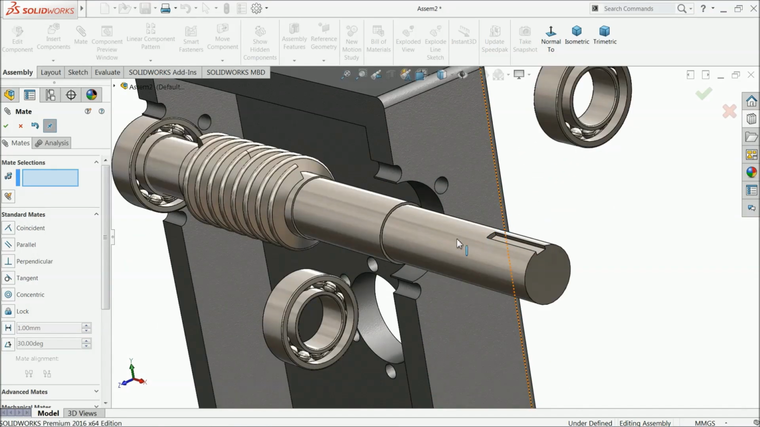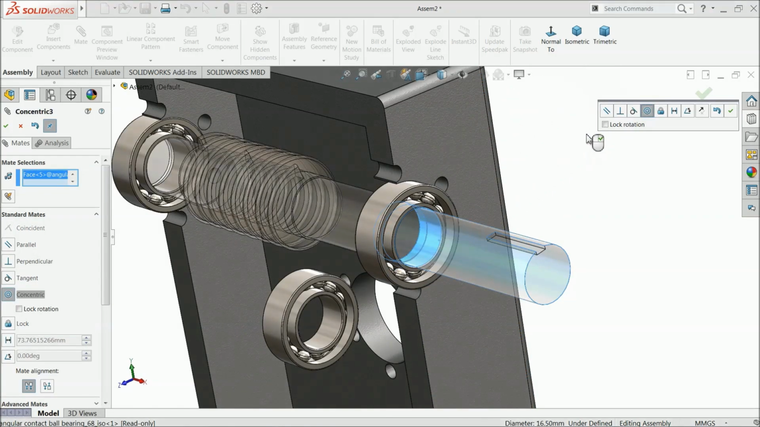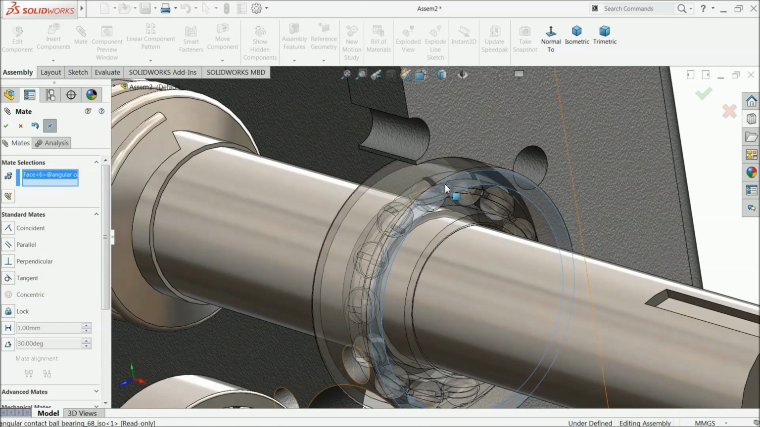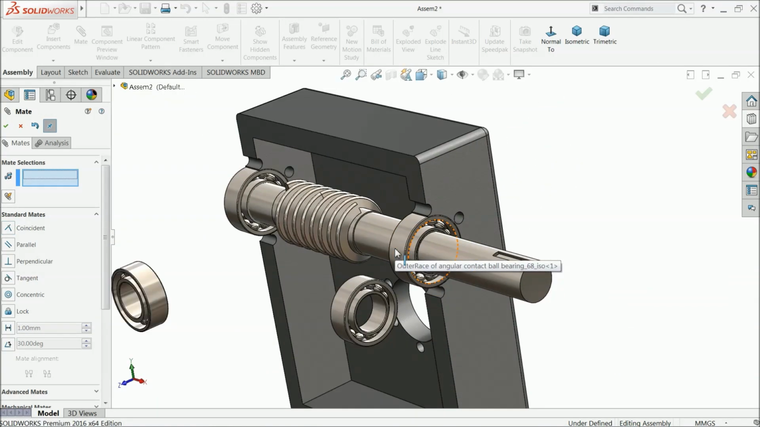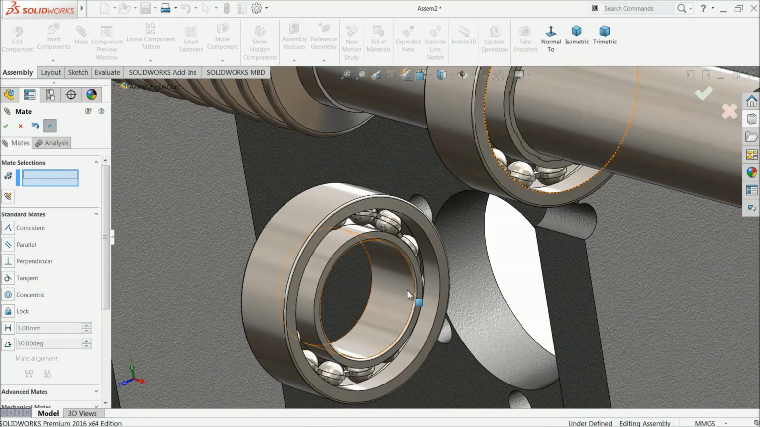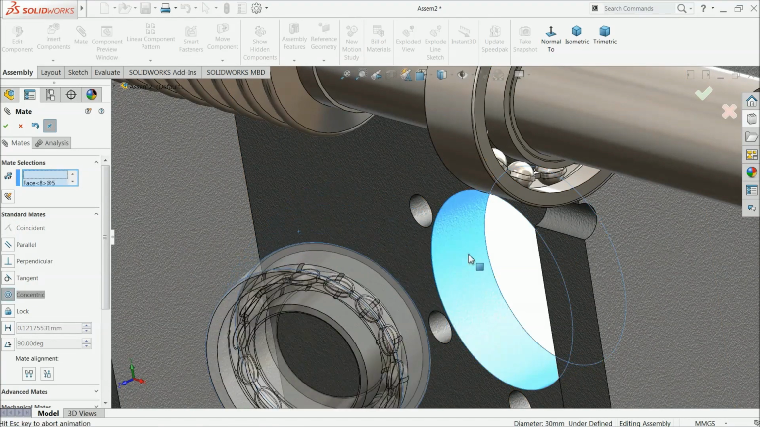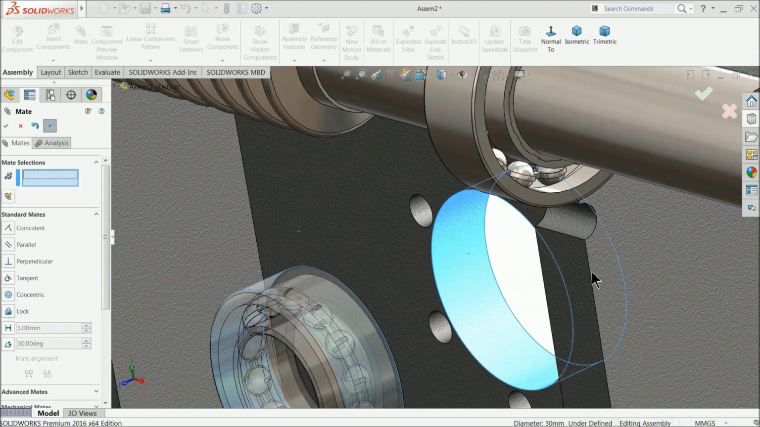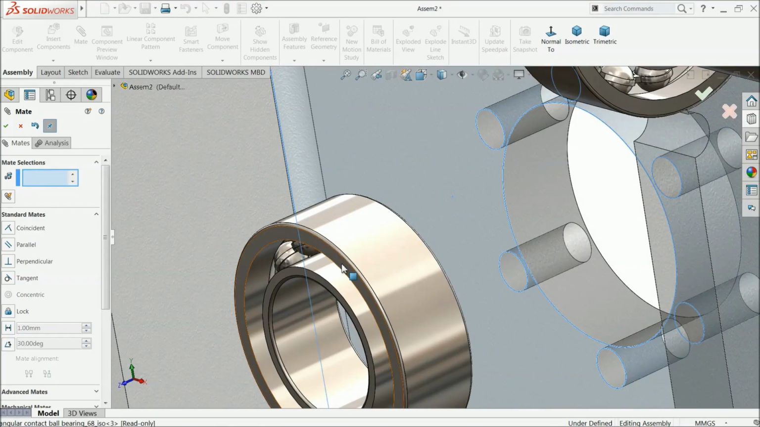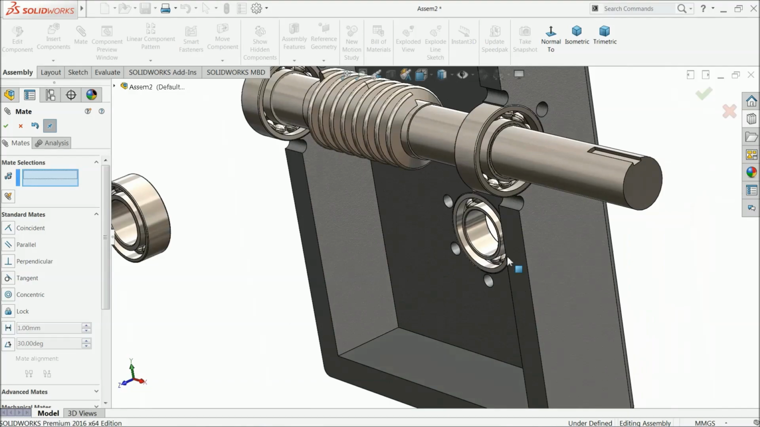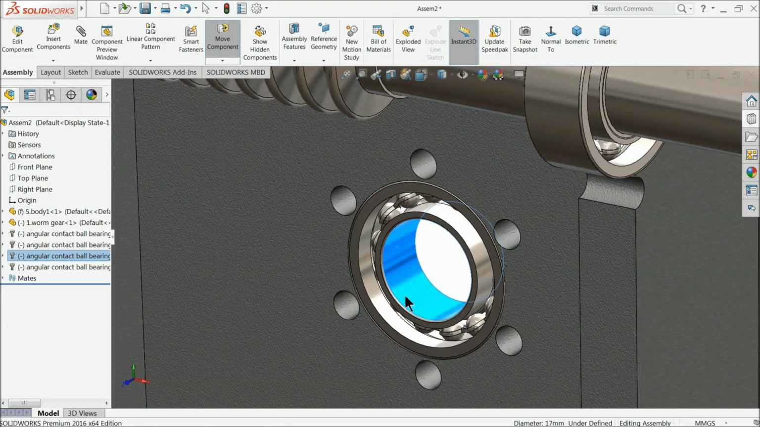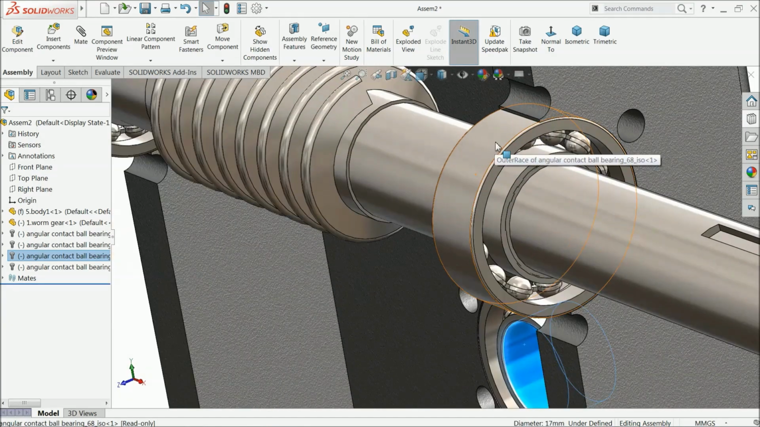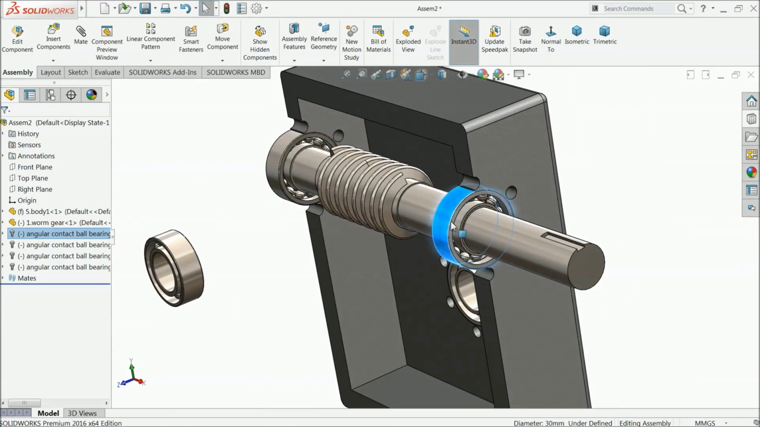Now select the second one, this shaft and this bearing, concentric relation. Okay, this face and body face coincident. Okay, now select this outer face and this face concentric relation. Okay, now cancel it. Now here all the bearings are fixed, you can see here.